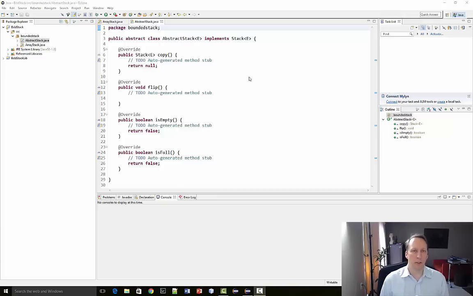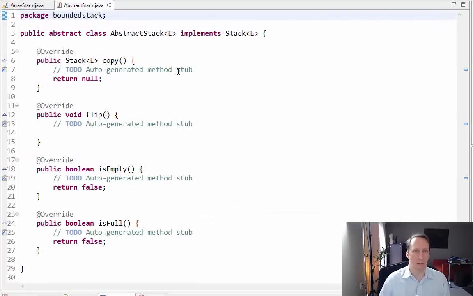Okay, now that we've created our iterator, let's put it to use in implementing some secondary methods. In particular, we're going to use it for copy. Flip, we might use it indirectly for flip. But before we do copy and flip, let's get the easy ones out of the way.